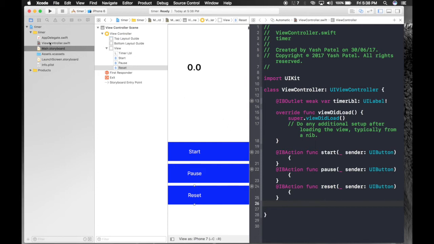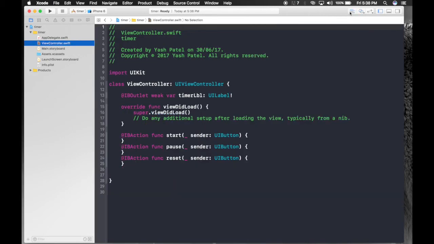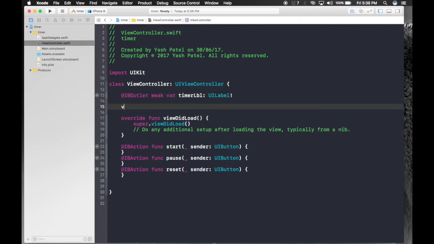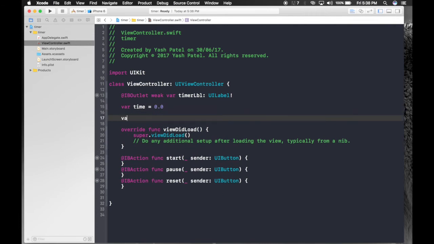So let's jump over to view controller. And first of all, we need a variable time, which will be 0.0. Don't forget to add 0.0. So this will be inferred as a double. If you leave it this way, it will be an integer. Okay, so it's 0.0, and we need one more variable, which is timer, which will be of type Timer.